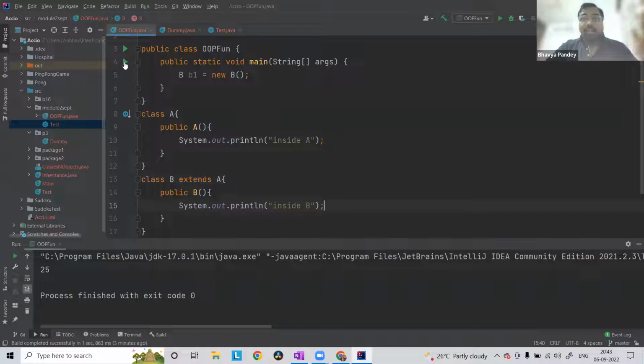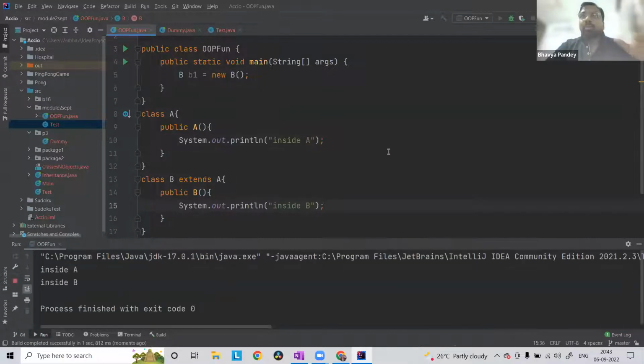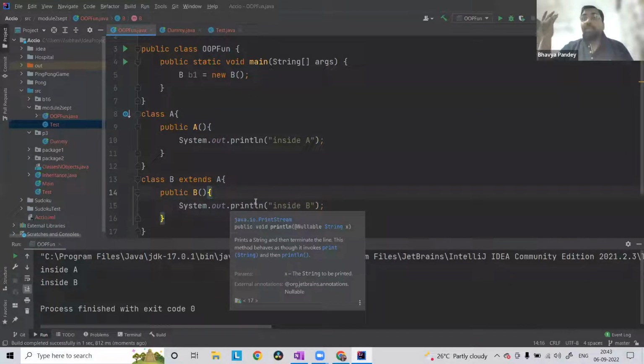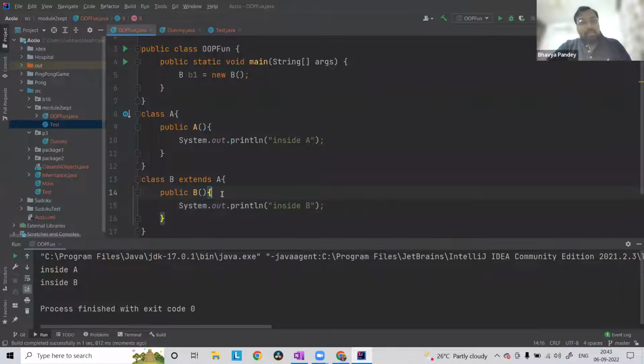So if I hit this run, would you be comfortable in thinking that inside A will be printed, then inside B will be printed, right? So if I run this, chalo, at least all of you are clear. First we had inside A, because you must have gone into B first, right? Because Java doesn't know at this point that B has a parent. But something happens inside this automatically, that it goes to the parent and goes to the constructor of that, right?